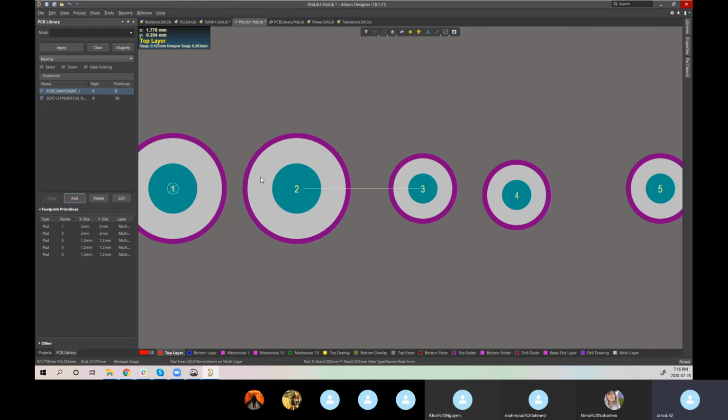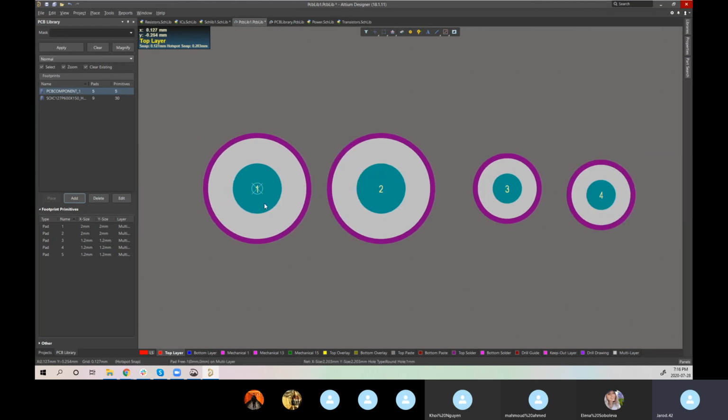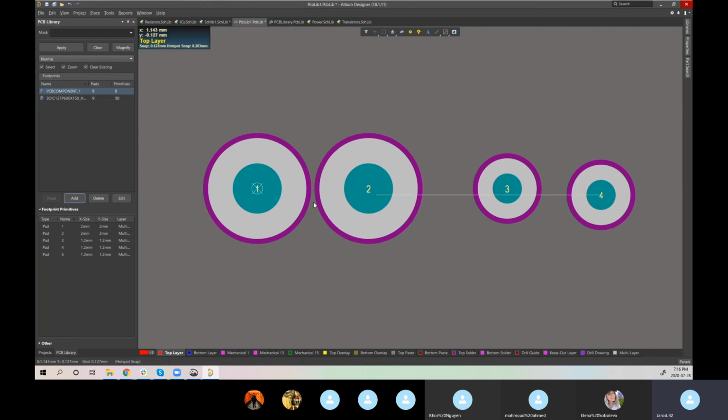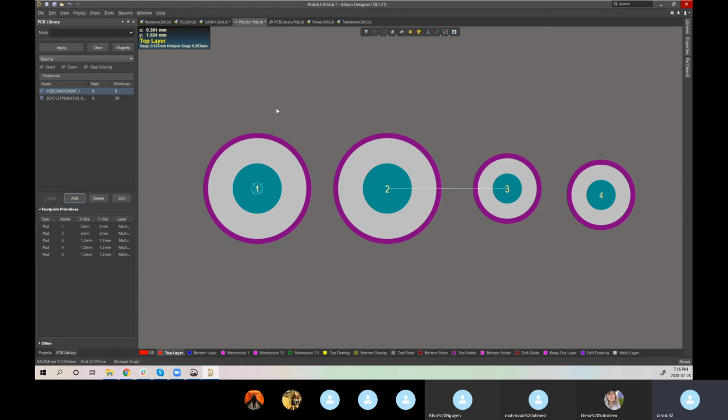So make it at least 0.5 greater than the hole. A little bit larger if you can make it, but there is a limit, since sometimes you probably also want to run a trace through between the two lines, so you don't want them too close.